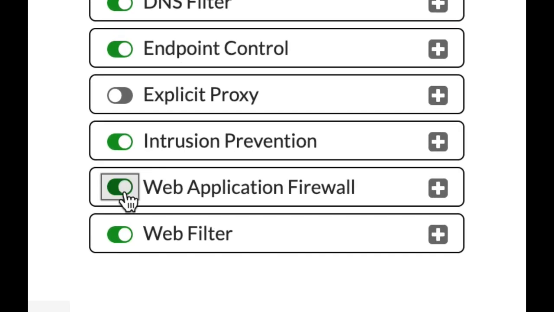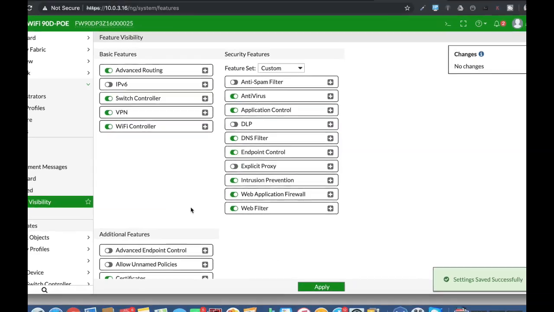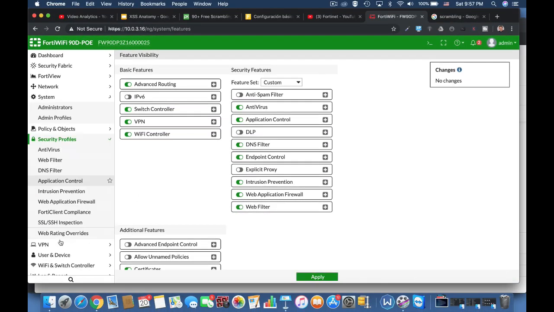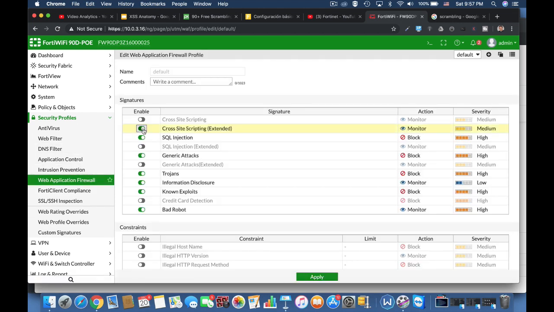If you enabled Web Application Firewall on your FortiGate, then you need to know of XSS, cross-site scripting, one of the most known and malicious attacks on web servers. More on XSS coming right now.